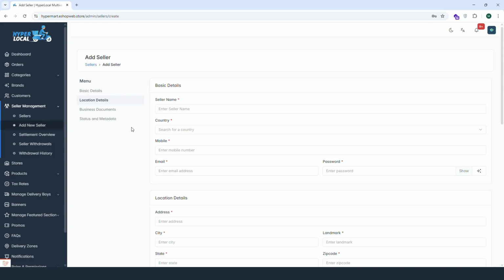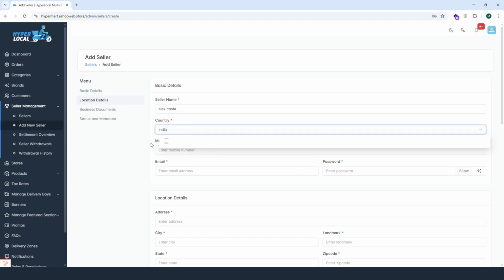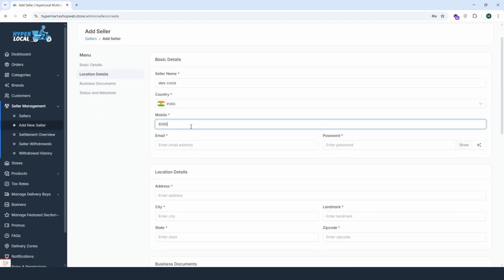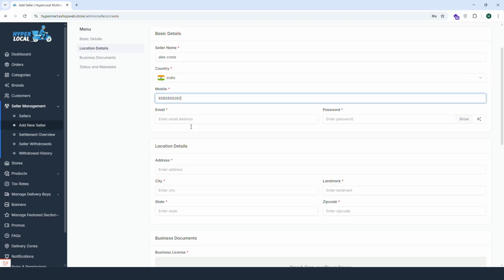In this video, we will learn how to add a new seller in Hyperlocal. First, we have to click on Add Seller, and now we'll add the seller name, the seller's country, the seller's mobile number. Now we will add the seller's email ID and the seller account's password.